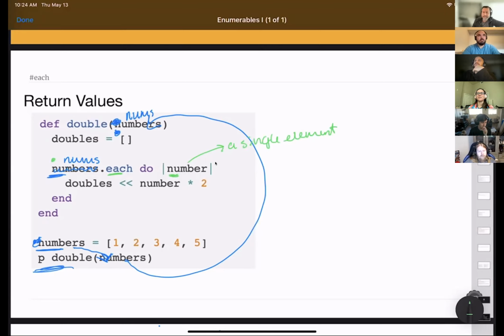I would not. I think you should name things what they are. So the convention for naming block variables is to name it the singular of whatever the collection is. If the collection is numbers, the singular is number. If the collection is people, the singular is person. If the collection is dogs, the singular is dog. Okay, yeah, that makes sense. So hopefully you don't have to think too hard about that, but that's the general convention.